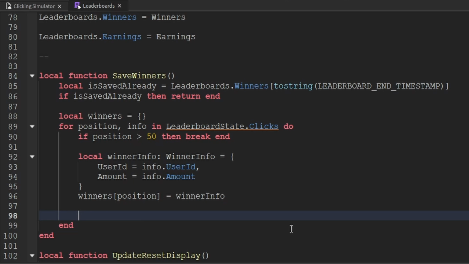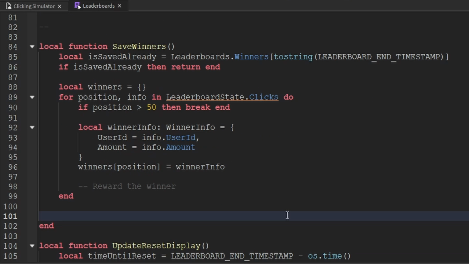So now that we're storing that winner's information inside of a table, another thing that we want to do right here is actually reward the winner. And we're going to leave a comment here because we are going to come back to this in a minute. But now let's go ahead and do something after this for loop is finished. Once this for loop has finished and we've now created a table with our top 50 winners, what we need to do is actually save that information to our data store. And we also have to update our winners variable as well.